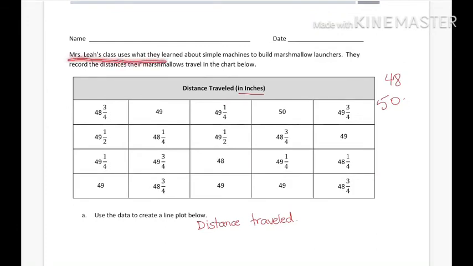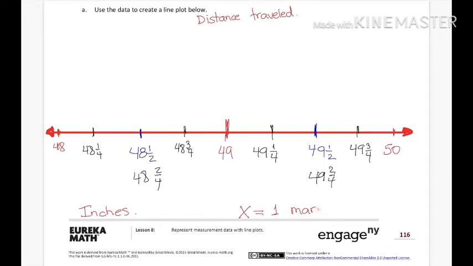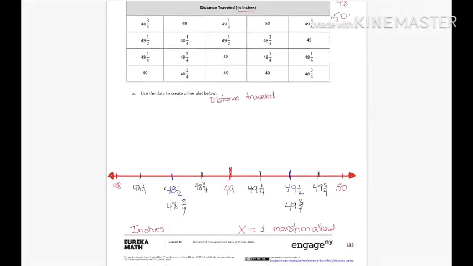Because as we read at the beginning, look what it says. Mrs. Leah's class uses what they learn about simple machines to build marshmallow launchers, machines to throw marshmallows. They record the distances their marshmallows travel in the chart below. So 1 X is going to represent 1 marshmallow.